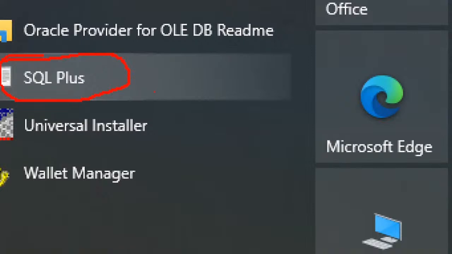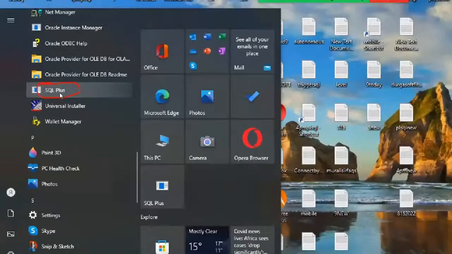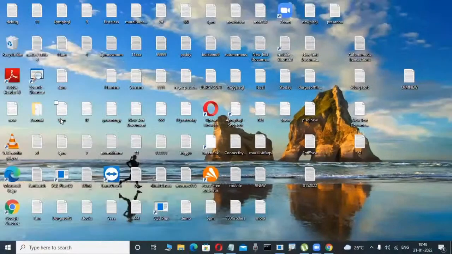SQL Plus is a default tool. Again, SQL Developer is a tool, that is a GUI tool. If you install that tool also, not a problem. Again, SQL Navigator is a tool, Toad is a tool. Those are all explicit GUI tools. But this is SQL Plus, you are not required to load it. Once we load the Oracle software, that SQL Plus tool is automatically available.